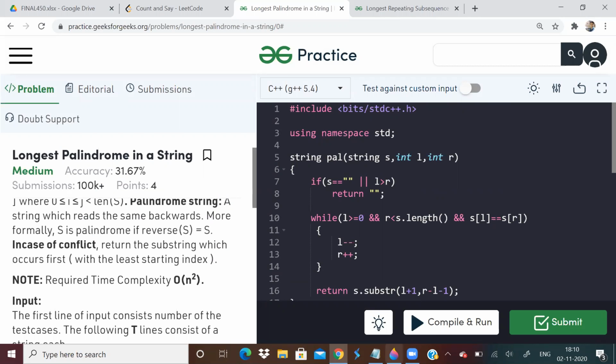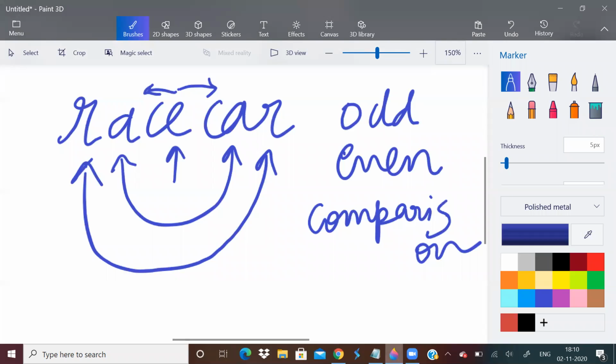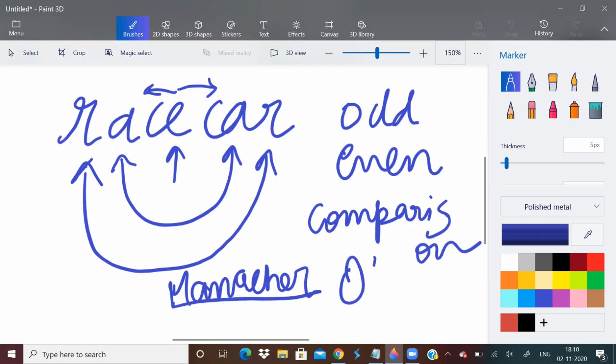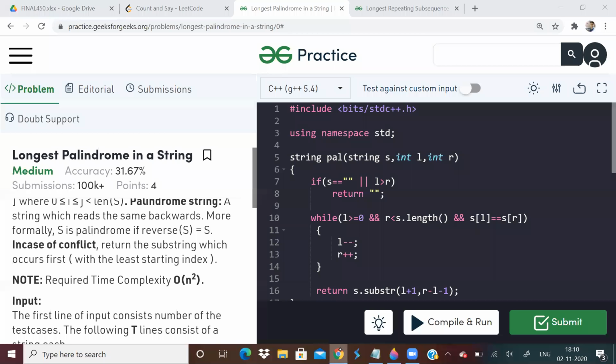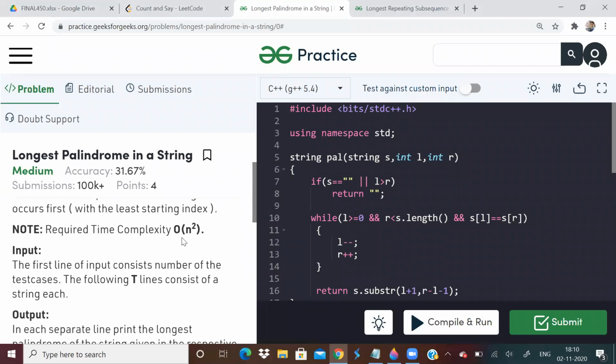There is something else known as Manacher's algorithm. I think the spelling is correct, I'm not sure. Some Manacher's algorithm is there. It will take O of n time, but usually it is not expected. And even over here, O of n square is only expected from you. So this is the best solution. You can look at the code.